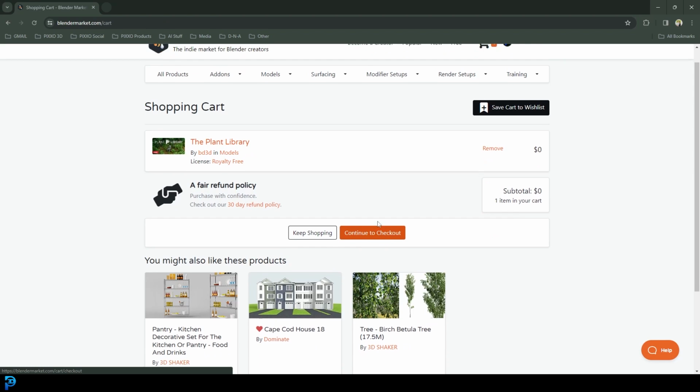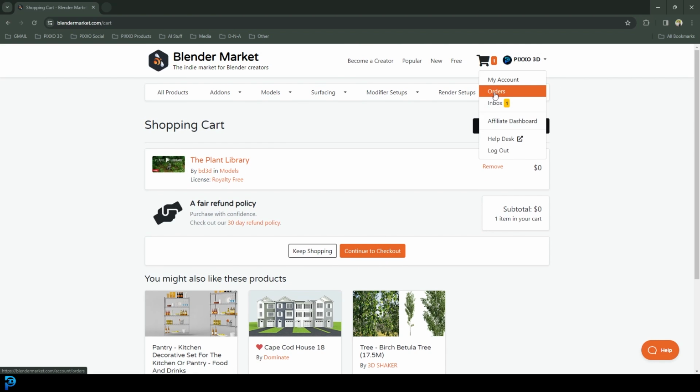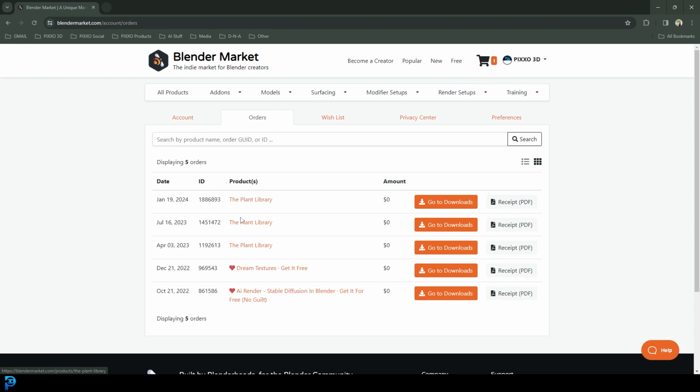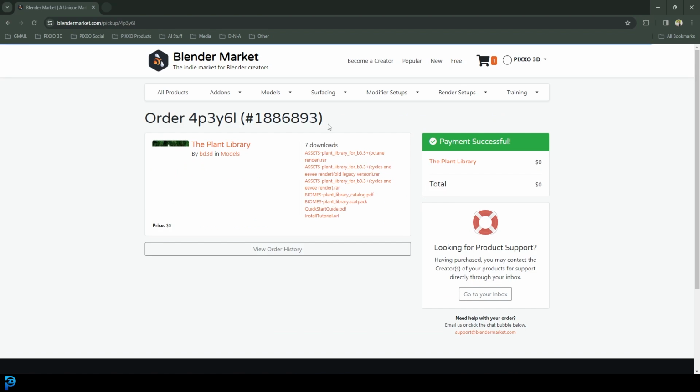Now, I've already actually done that, so for me, it's in my orders. So I can go to my orders once I've done that, and you can see here's the plant library, and you're just going to click, go to downloads over here. And then you're gonna see there are 7 download options. And this might be confusing, but the only one you're gonna worry about is the one that says Assets Plant Library for 3.3 Plus, Cycles and EEVEE Render. And make sure it says Old Legacy Version. So you can see this one under here that is not Old Legacy. Just get the one here that's Old Legacy, click on it and download it.